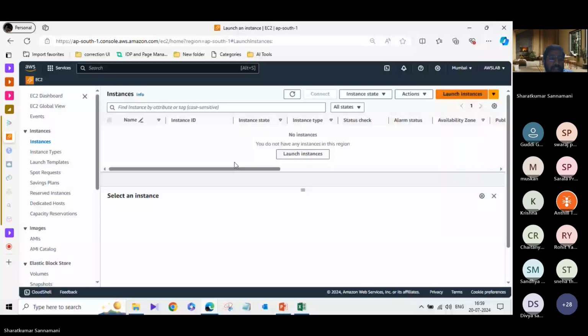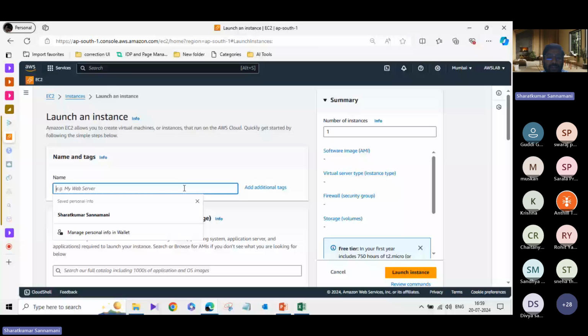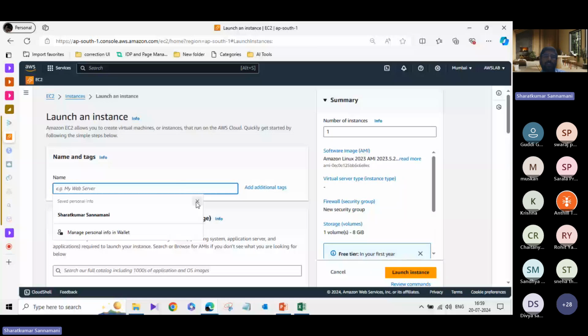We'll see the Windows machine today, because Windows is user friendly, since you can see the pictures and all. In Linux you can't see, it is a total blank screen. So we'll create a Windows machine today.